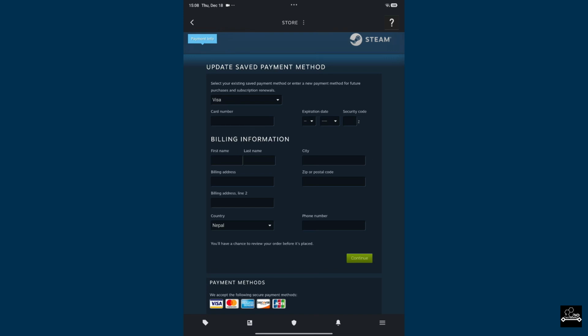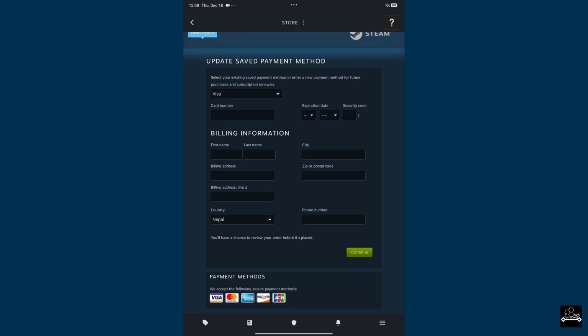Enter the name of your city, billing address, postal code or zip code, and select your country and add a phone number in the respective field. Finally, click on the Continue button. Once you have the correct payment information, you will then be able to add a payment method on your Steam account. Just make sure to fill in the required details correctly.